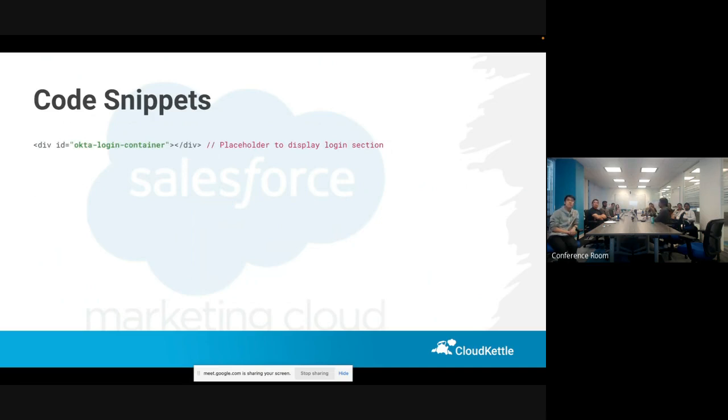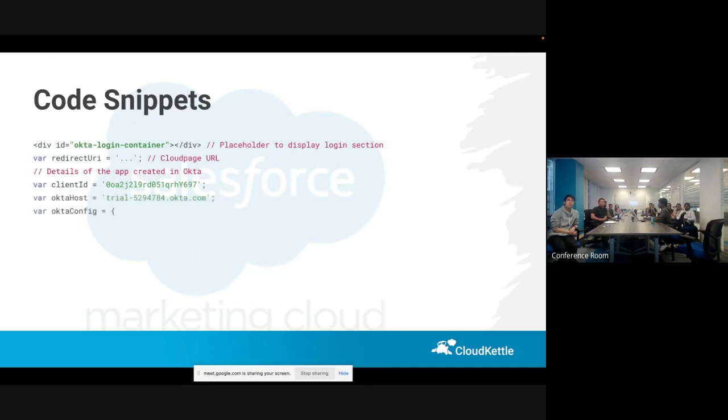This one line of code is where the Okta sign-in JavaScript, or the Okta SDK, is going to replace it with a beautiful widget where you can log in. That's beautiful, right? JavaScript and its power. And then you need to have a few configurations like redirect URI, to which URL should I redirect once a login or logout is successful. Then you need to specify your client ID and Okta host, and these are dummy values, so don't try to use them.